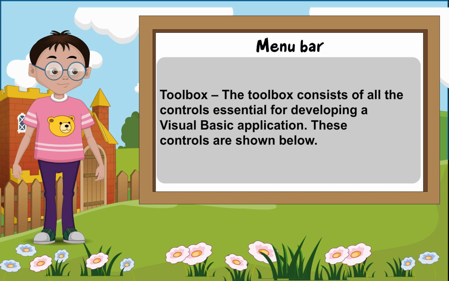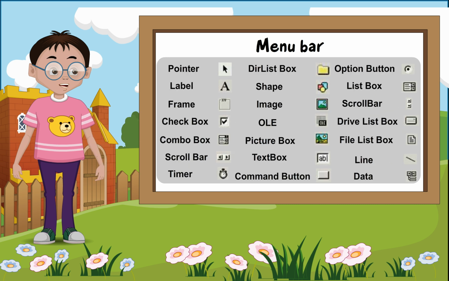Toolbox. The toolbox consists of all the control essentials for developing a Visual Basic application. These controls are shown below: pointer, label, frame, checkbox, combo box, scroll bar, timer, drive list box, shape, image, OLE, picture box, text box, command button, option button, list box, scroll bar, drive list box, file list box, line, data.